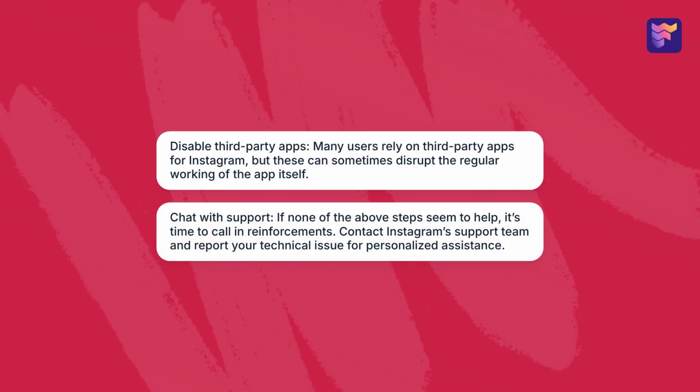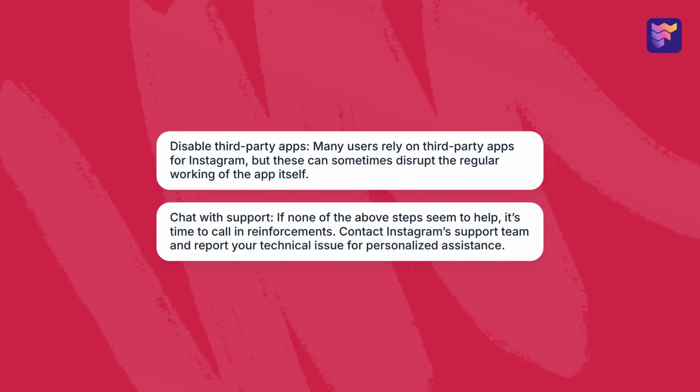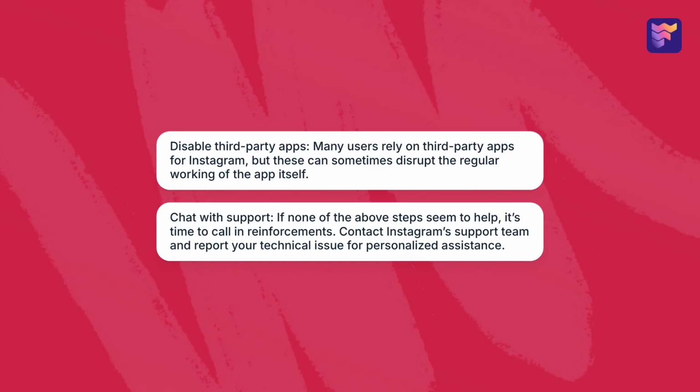Chat with support. If none of the above steps seem to help, it's time to call in reinforcements. Contact Instagram's support team and report your technical issue for personalized assistance.